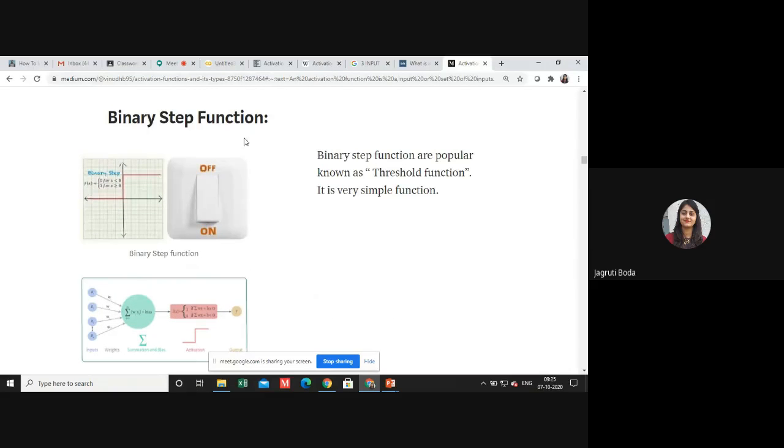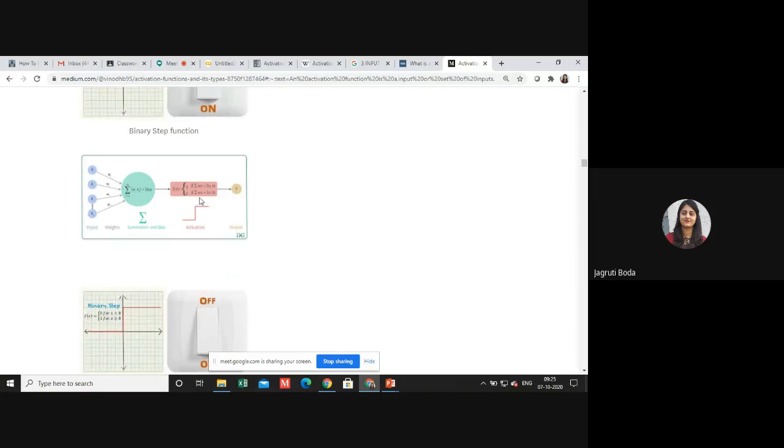When we have to use the binary step function, it contains two values, on and off. Binary step function is popularly known as a threshold function, and it is a very simple function. When you have to classify whether the image is a cat or a dog, only two possibilities are there, 0 and 1. So that's why you have to use this type of function.